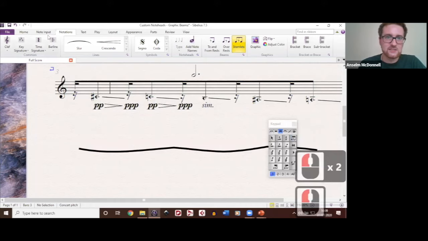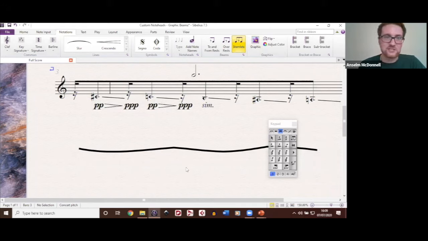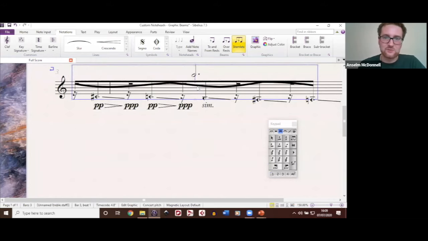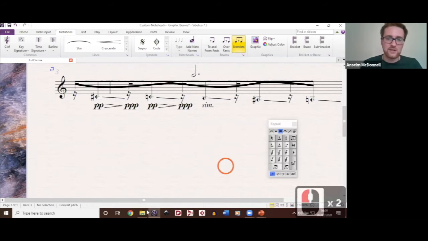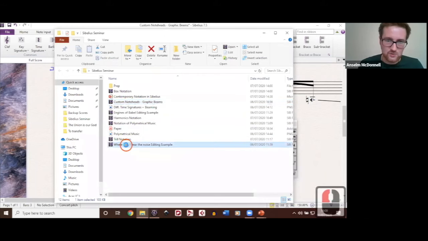Then coming back into Sibelius, go into notations, I was able to click on graphic, select it from my computer and put it in, resize it as I wanted, and put it over the top. Okay, just to show you what kind of thing you can do with this, where is my example here?